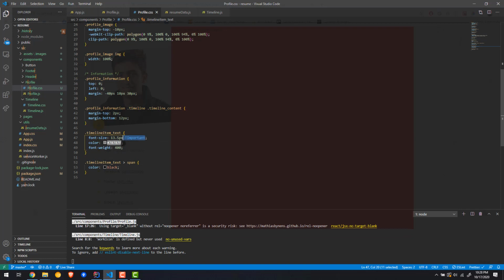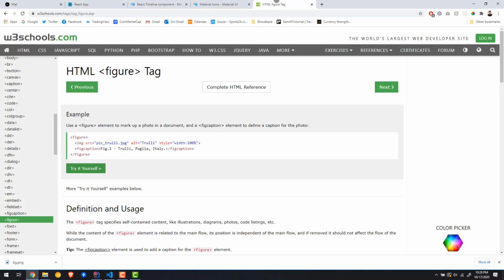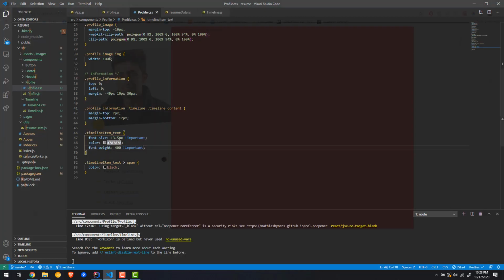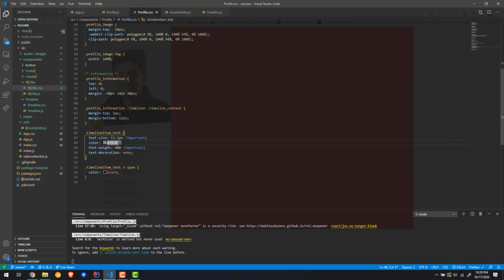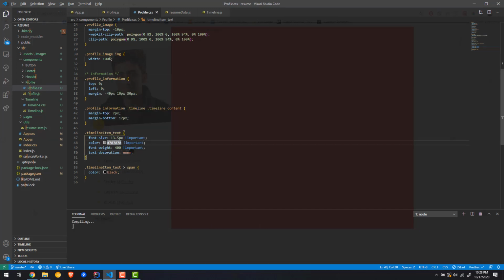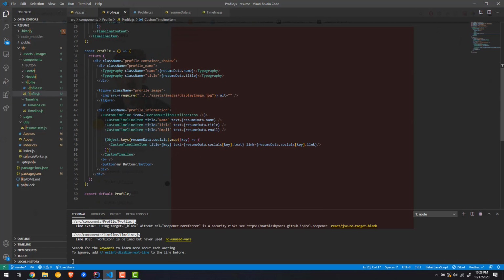So yeah, it's the important that we're missing. I was like, what's wrong? Everything looks fine. But okay, and the font weight, I'm just going to have that as important as well. But one thing that I want to do is get rid of the underlines. I think it's the text decoration. I'm going to try it. So text decoration, none. If I have the color is important as well. I don't know what's wrong though. There's something that I'm doing wrong.